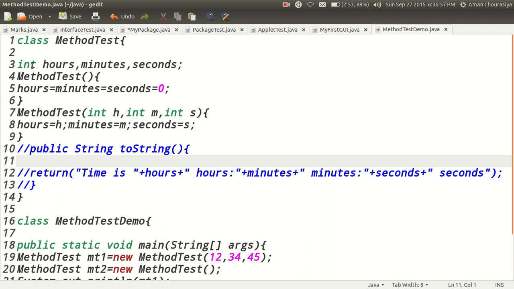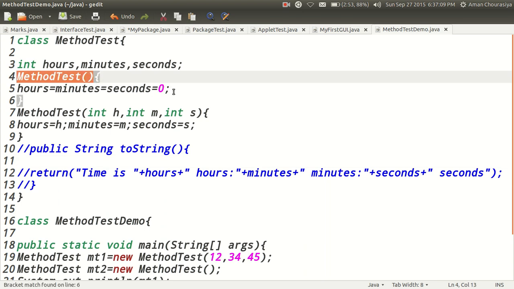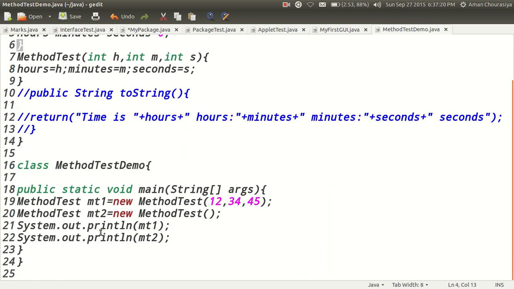It has three variables: hours, minutes, and seconds. Basically, it tells the time, what time you have initialized with the constructors. There are two constructors. First is the default constructor, which initializes the values to 0, and second, the overloaded constructor gives appropriate values to these variables. What happens when you try to print out these object values, empty1 and empty2?